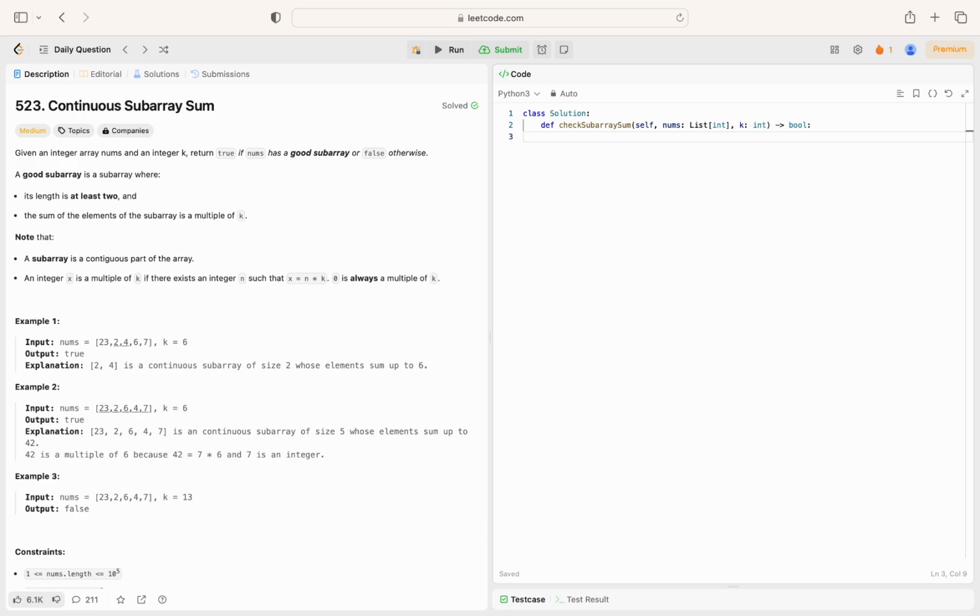An integer x is a multiple of k if there exists an integer n such that x equals n times k. 0 is always a multiple of k. Example 1. Input: nums is the array of 23, 2, 4, 6, and 7. K equals 6. Output: true. Explanation: the array of 2 and 4 is a continuous subarray of size 2 whose elements sum up to 6.